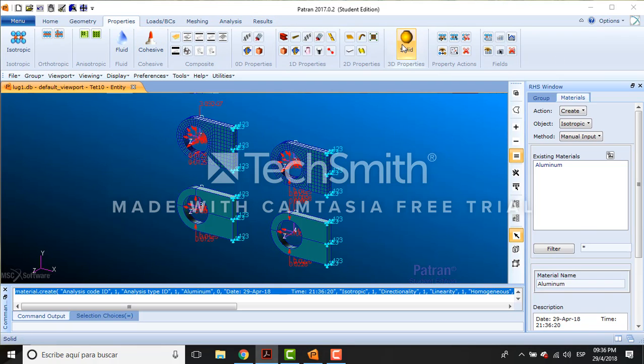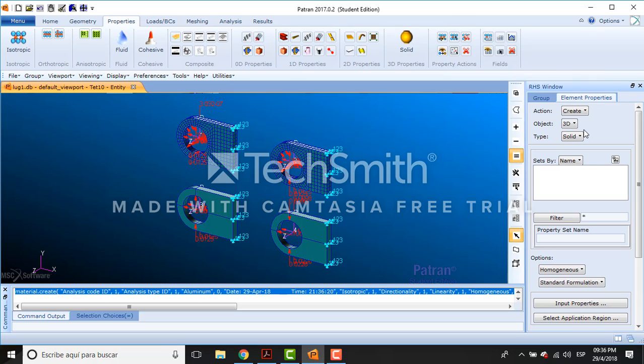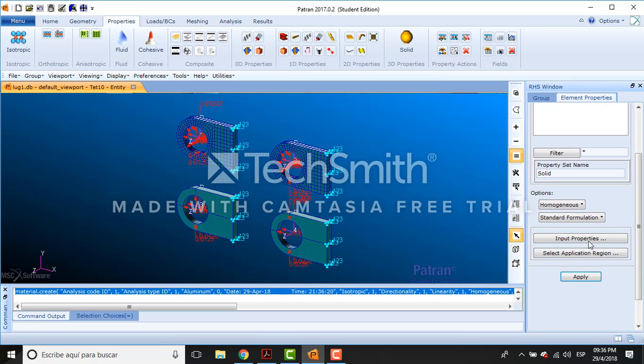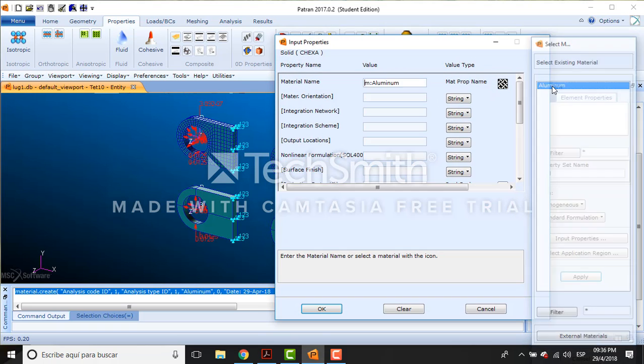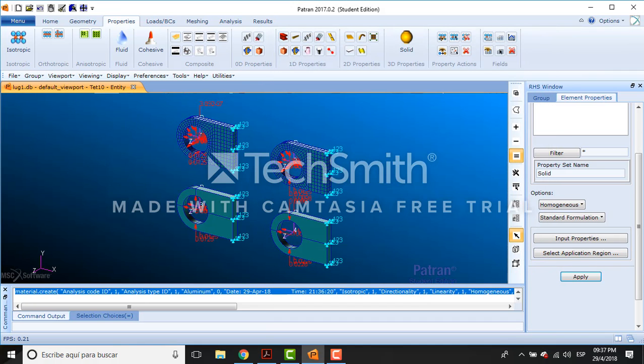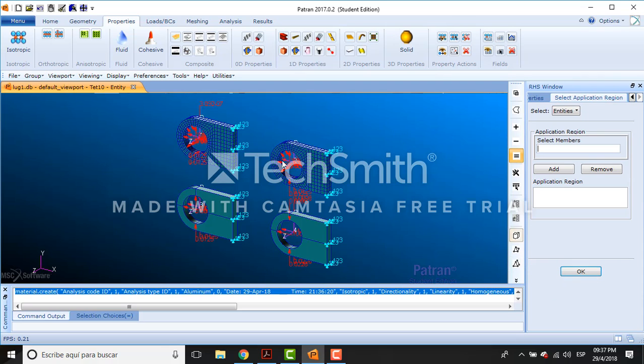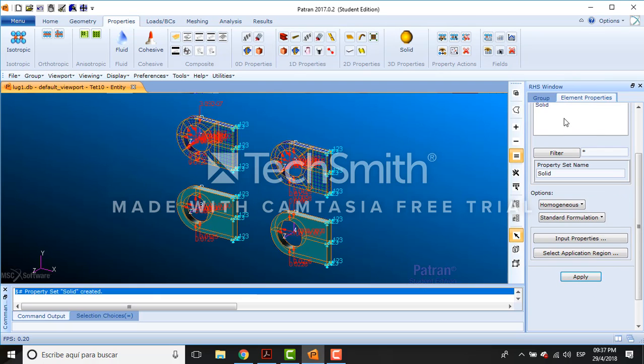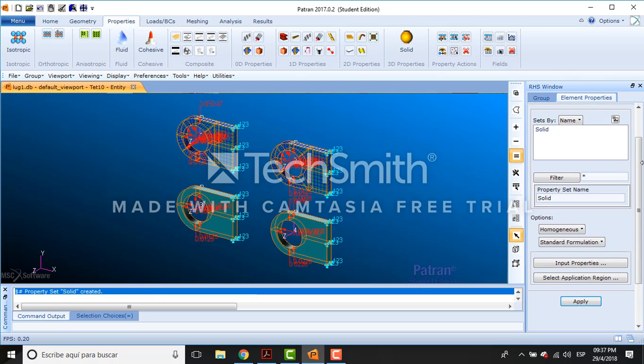You will go to create. It will be a 3D solid. You will have the property name as solid. You will go to input properties. You will select the material aluminum. You will hit OK. And you will go to select application region. You will select the four solids. Means the four solids have been selected. You hit apply. OK. And you hit apply in order to have the group here in solid.